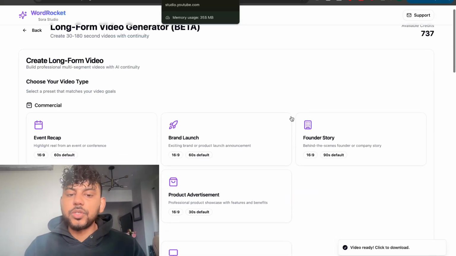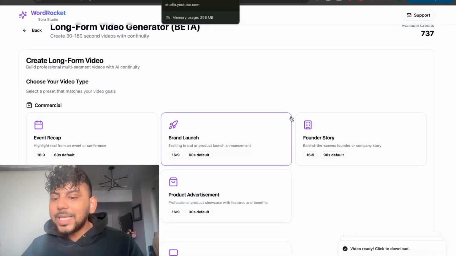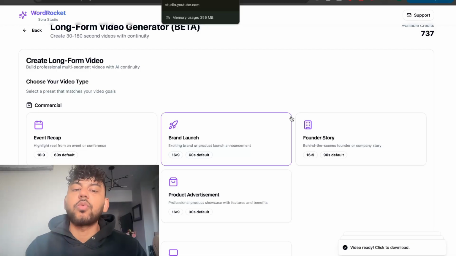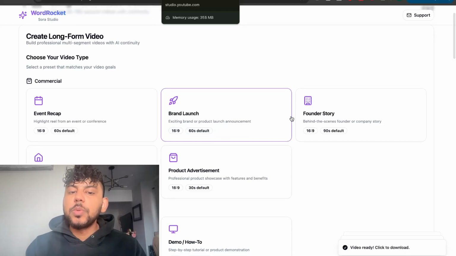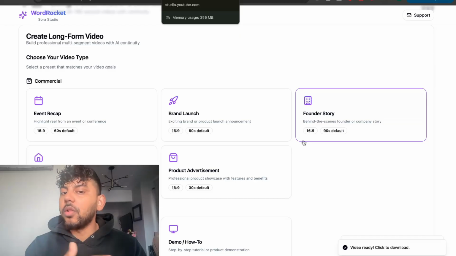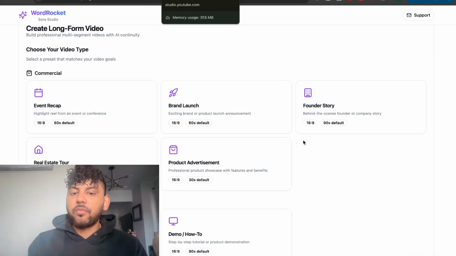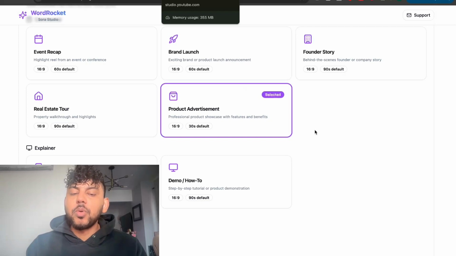I'm using SORA 2 to allow you to generate content that's longer than just 15 seconds, because right now the limit on SORA is 15 seconds for videos. We want to create at least a minute or even longer videos, and those are actually the most lucrative for a business owner. So let's say we wanted to create a product advertisement. I would go ahead and select product advertisement.